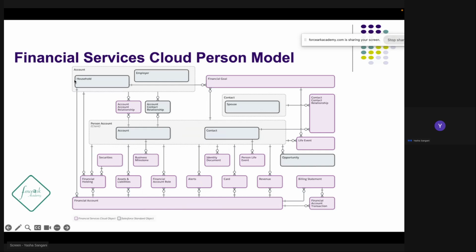Here you can see this is the Salesforce account object, and this is the financial account object. Here the account means the account of any entity, and the entity can be a household, any business, or any organization. And when this entity opens a bank account, it can be any type of bank account, loan account, or asset account. This account comes under financial accounts.